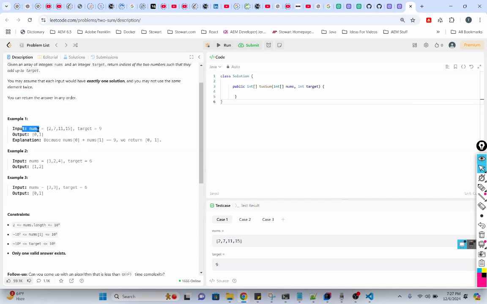So we have an example here. nums is 2, 7, 11, 15 and the target is 9. The output should be 0, 1 because the number at index 0 and the number at index 1 add up to the target 9. So we return their indices 0 and 1.